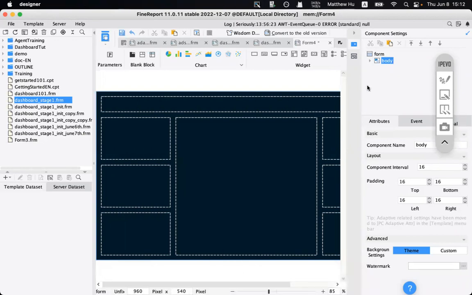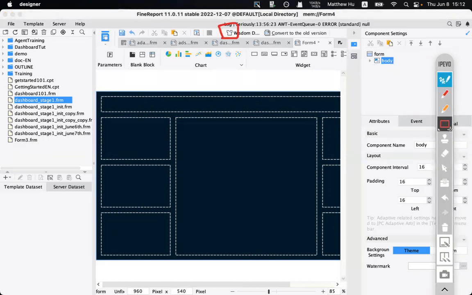And the next thing is component library. It's something over there.